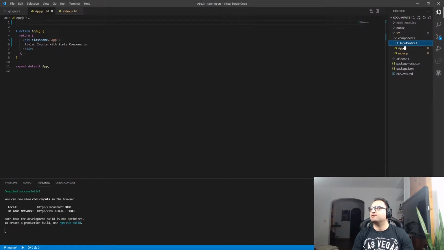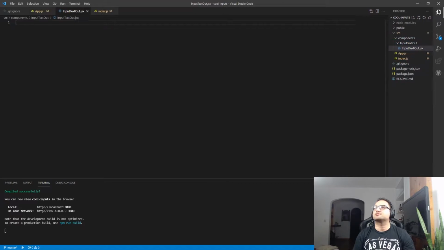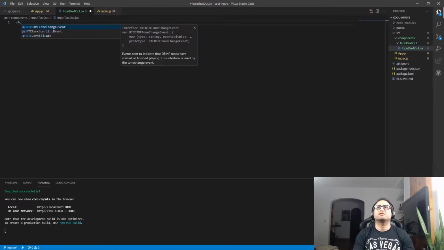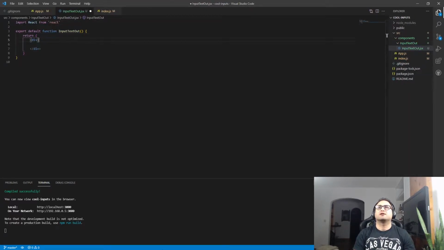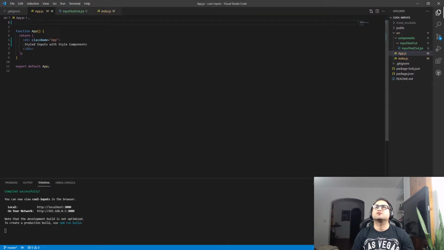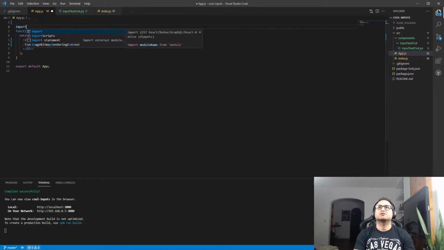Let's go ahead and create a new file in it, InputTextOut.jsx. Let's do the plumbing here first. In this section, I'm just trying to see if my whole plumbing works, and if this JSX file is actually getting loaded or not. So let's go to App.js and I will import it.